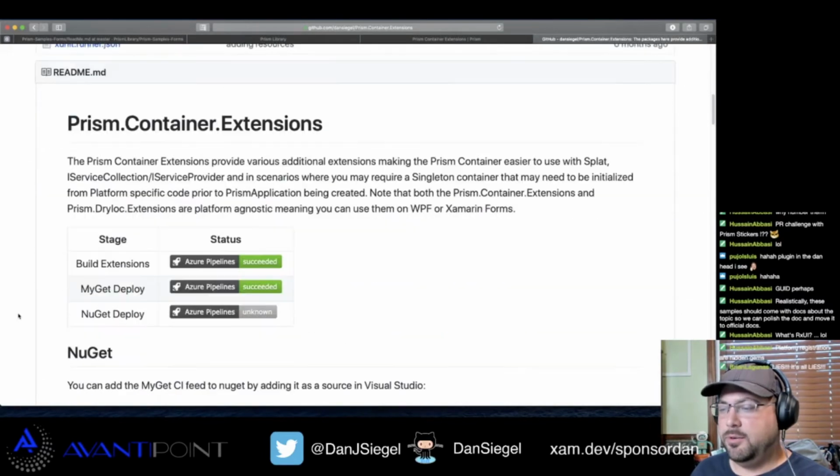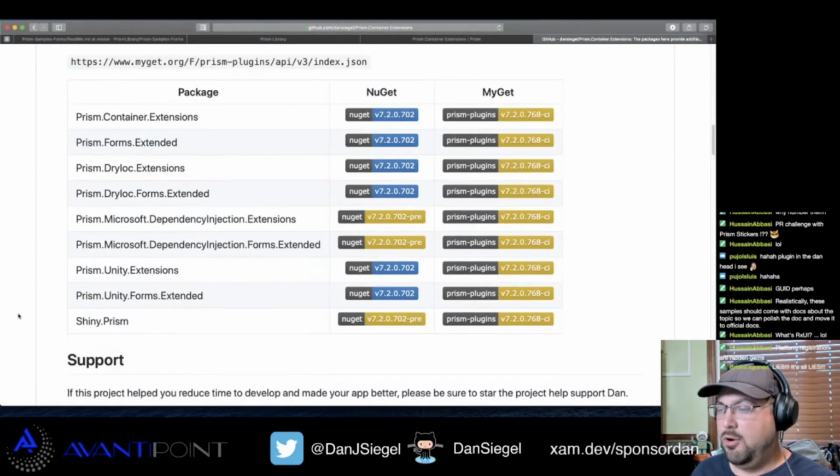Anyway, so you'll notice that there are a whole bunch of different projects here. There's the container extensions themselves, and that's nothing really more than an abstraction layer.